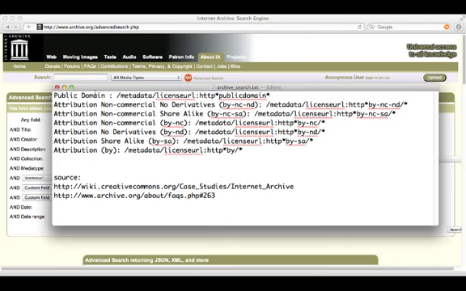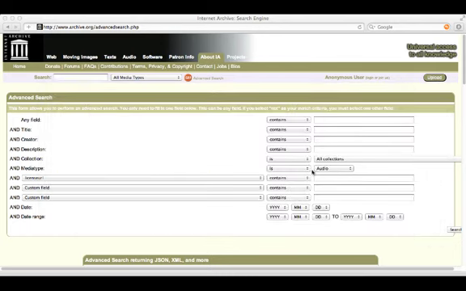So, for example, I want to search all the audio in the public domain. I need to enter this whole string. So I'm just going to select that and copy it. I'll minimize this, and I'll put that right next to this box that says license URL. Paste that in there. Now we have audio, license URL, our public domain string, and we can do this search.